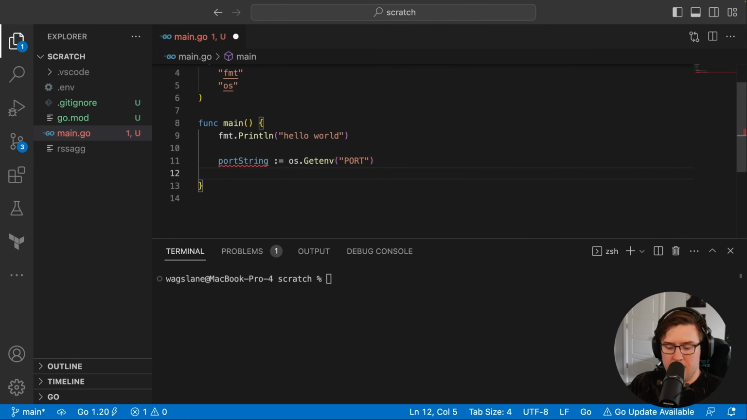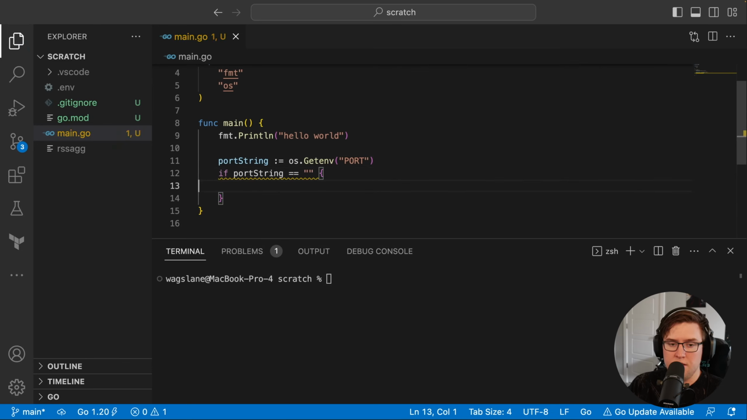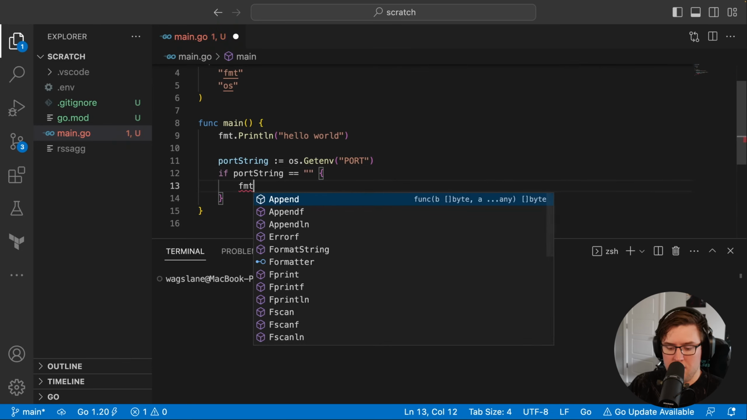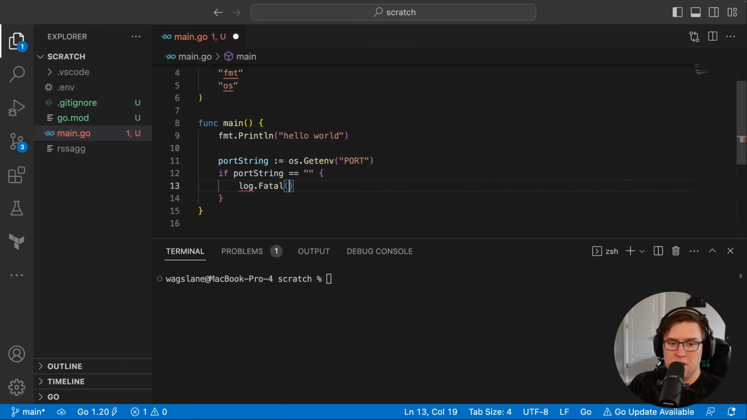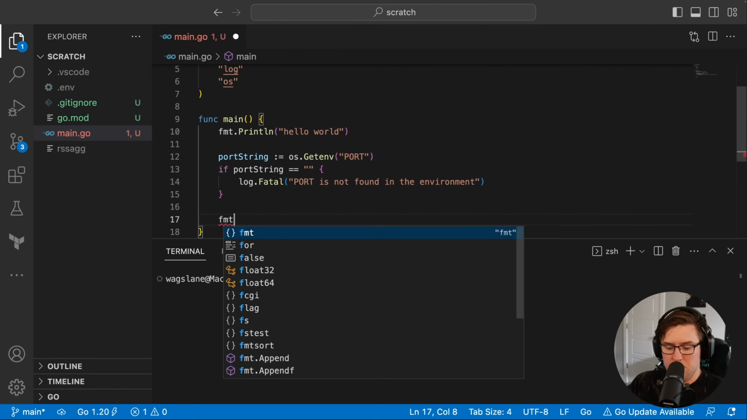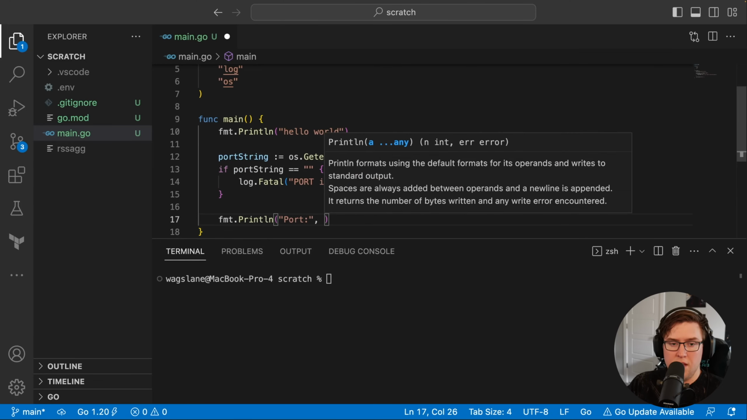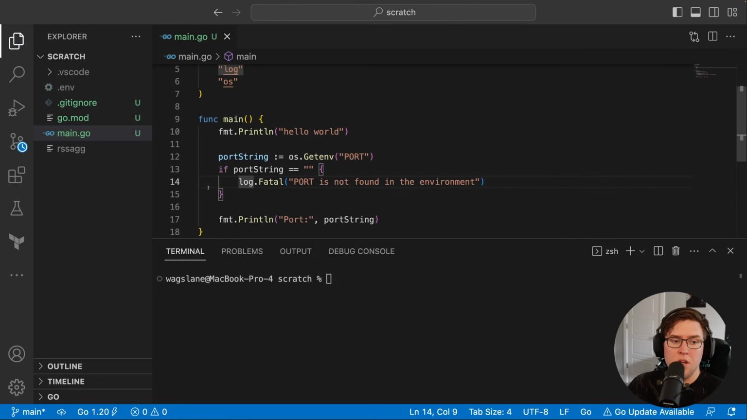And then for now, let's just say if port string equals the empty string, then we'll say log.fatal. log.fatal will exit the program immediately with error code 1 and a message. And we'll say port is not found in the environment. Otherwise, we'll print the port string. Okay, cool. Let's go ahead and run that.